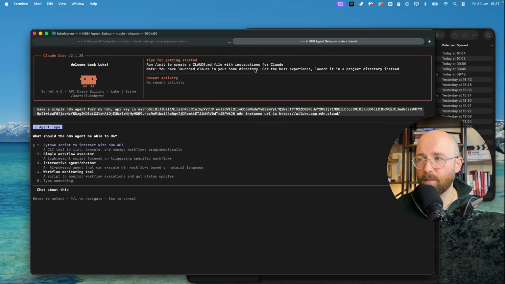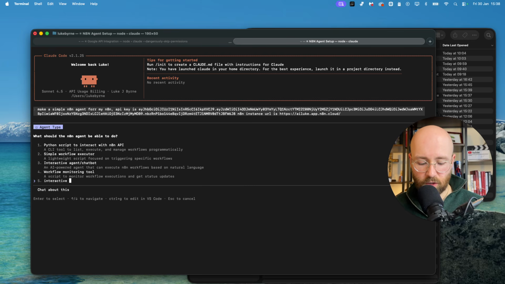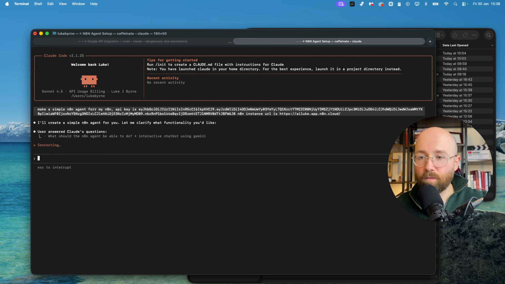But anyway, in the meantime, all this is going to do is, let's see, so what should the n8n agent be able to do? Let's just do an interactive chatbot. Let me just write something. Interactive chatbot using Gemini, for example. And then it'll go away now, and it'll build that in n8n. We'll just keep the video running so you can see how it works.